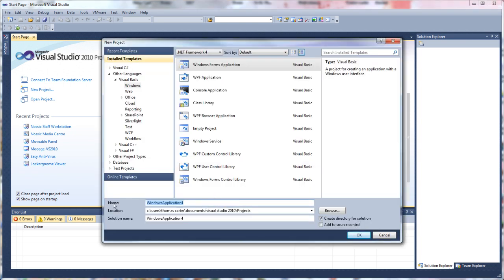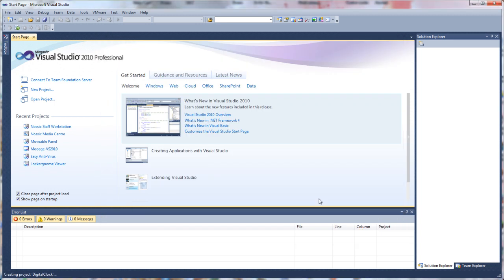And I'm just going to call it digital clock. Oops, that's not quite how you spell clock. Unless they somehow change the spelling of clock, I'm pretty sure that's not how you spell it.